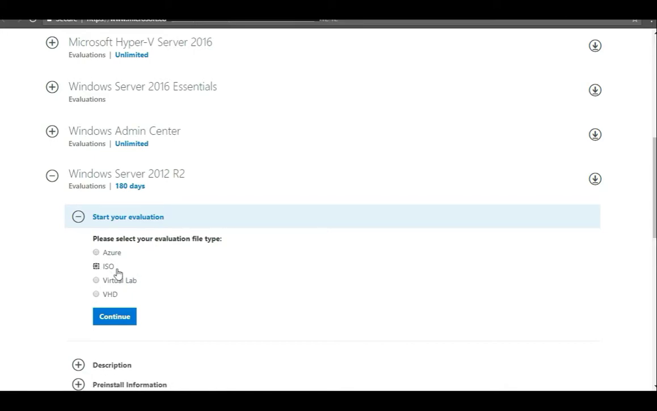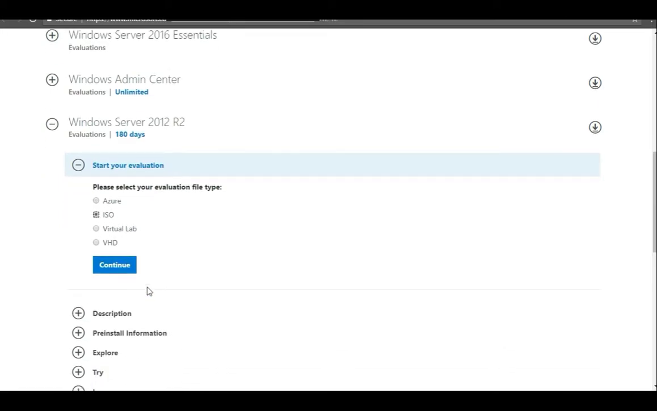You click on ISO, and you push continue. And of course, you need to log in, have an account. Just create an account, Hotmail or whatever it is, right? An MSN.com or Hotmail.com account, so that you can download the ISO file. And that's going to serve you well.